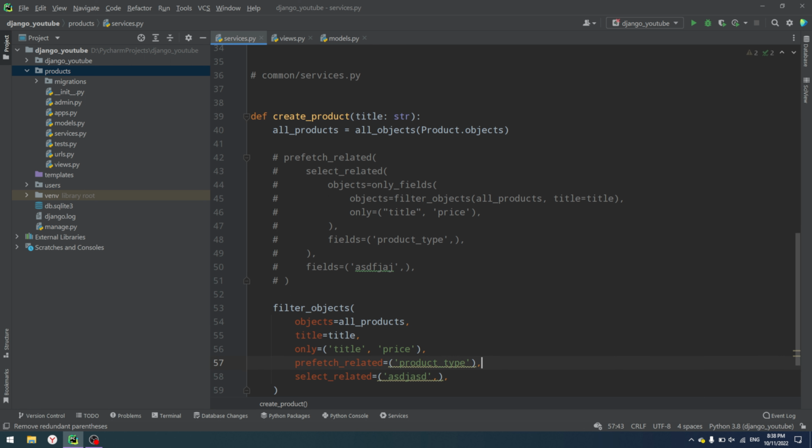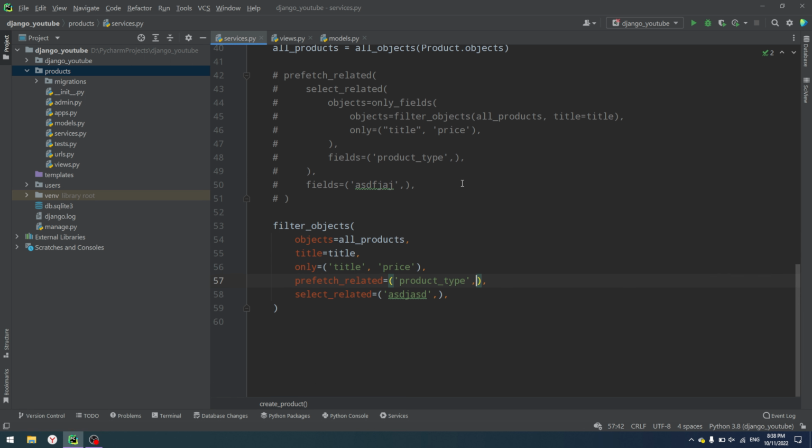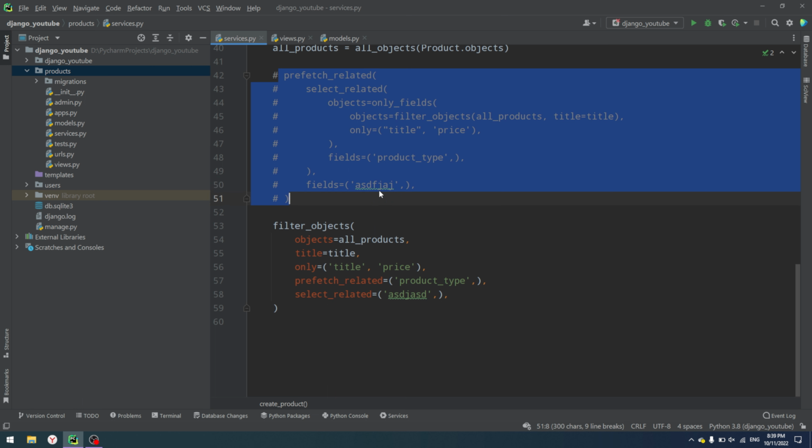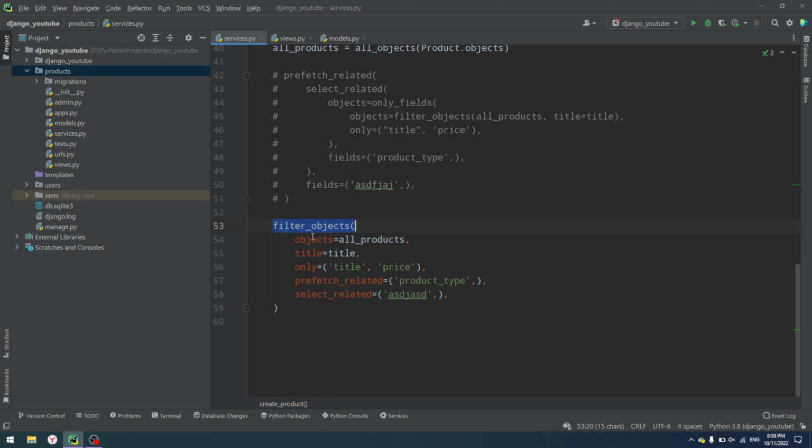And now what we do is, instead of using different functions one after another, we just use arguments. Now compare: filter objects, filter all products, where title should be title. We only should get title and price. We should prefetch related product type and we should select related this. That is much more readable. Of course, you can change the arguments as you want.